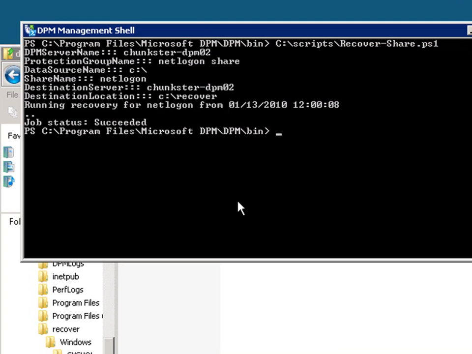If you want to automate this process, so you want it to be scripted every day because you want to restore, say, live data into a test environment, you can simply pass the data to the script. So we do C scripts recovershare.ps1 again, and we can simply do DPM server name and pass all the information.